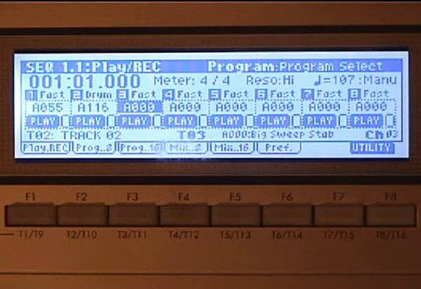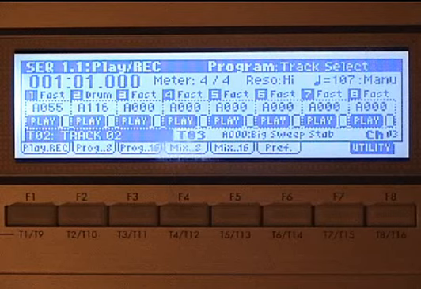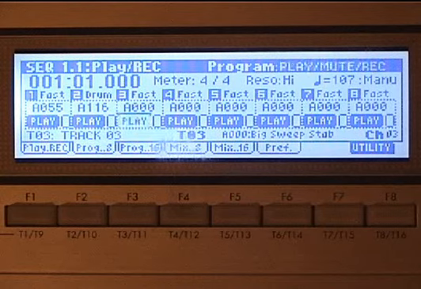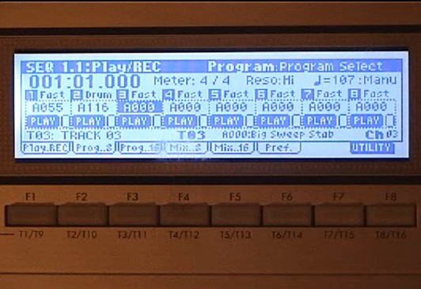In this tutorial I'm going to show you how to do some step recording in order to record some cymbals for the drum track or another drum track. We're going to go over to the track select and select track 3, and this is where we're going to put our cymbals. And then scroll up to the program area for track 3 and press the category key.